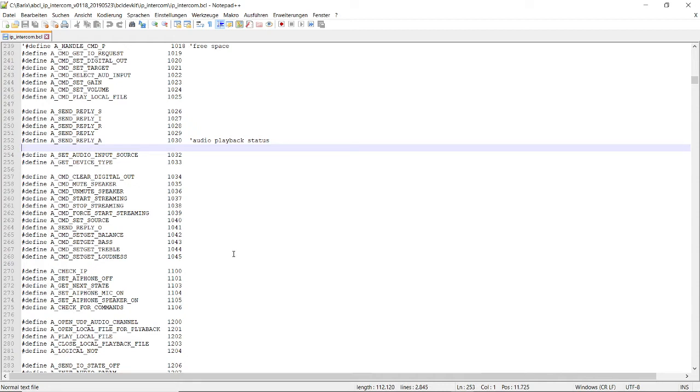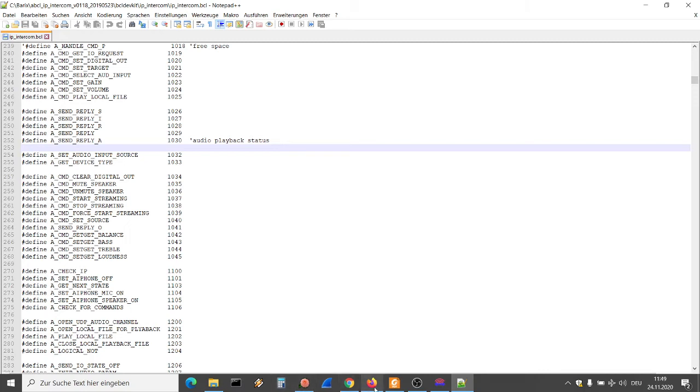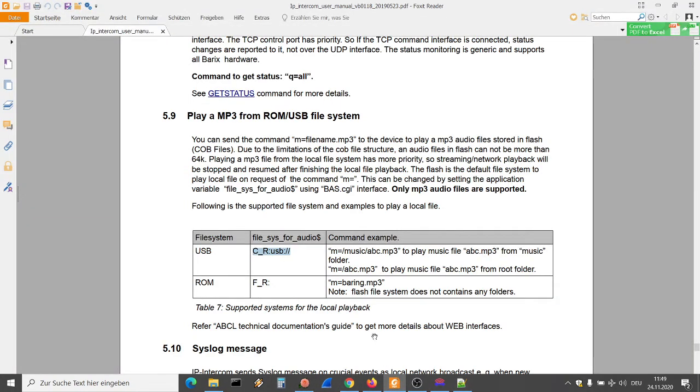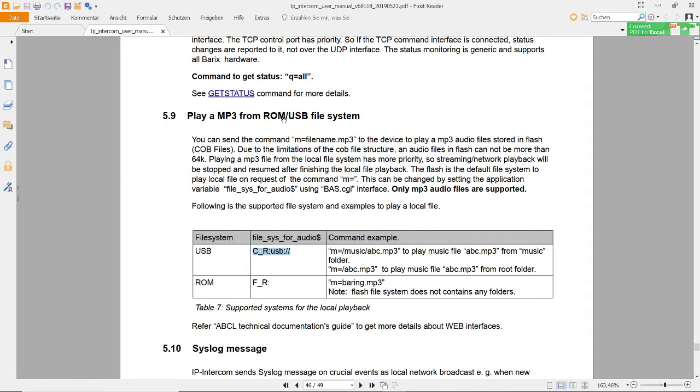When I was looking for a nice demo, I found in the manual in section 5.9 the procedure to change the path from the local flash memory to USB. By default, the application is using the flash memory for storage of audio files when you trigger them via command. And in this example, I will change this now to USB, so that we can load bigger files to the storage, and this we can then trigger via command.